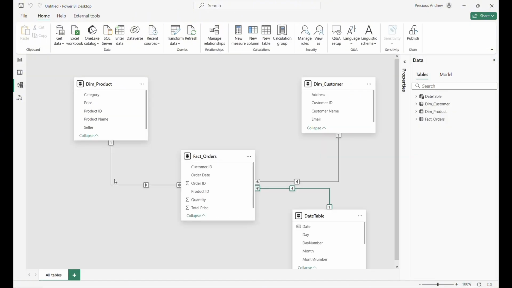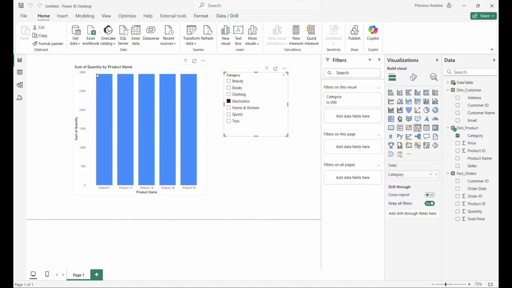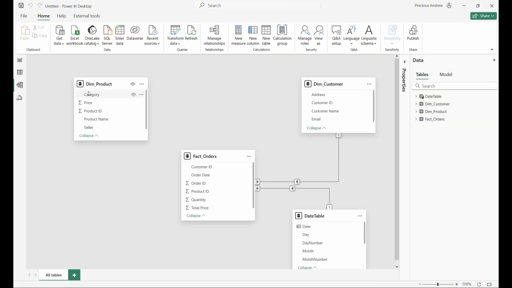Okay, so this line right here is what indicates the relationship. If you select this line and you hit delete, it would save, and then you can go back to the report. You can see that everything is at 3,000. If I go to beauty, books, clothing, electronics, it's just the same thing. So I'll just go back and connect them back together.